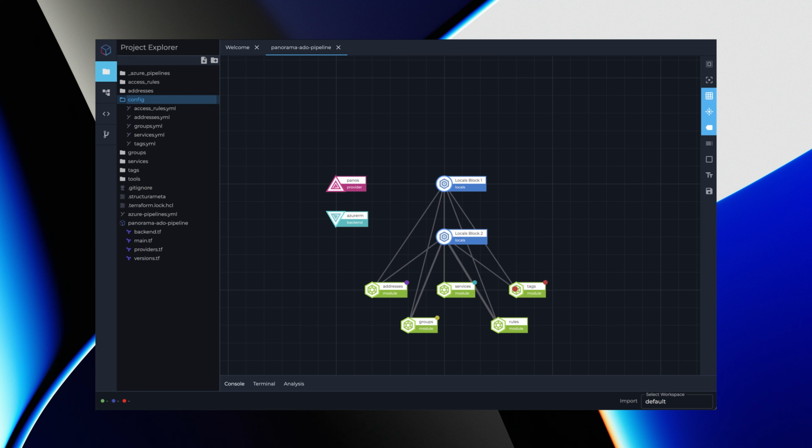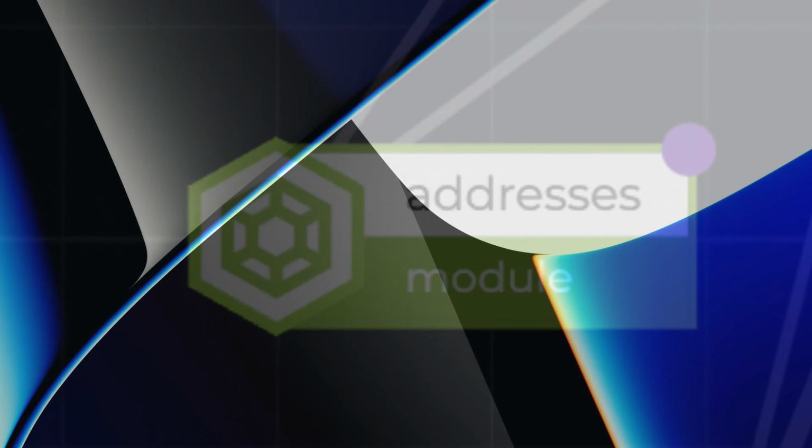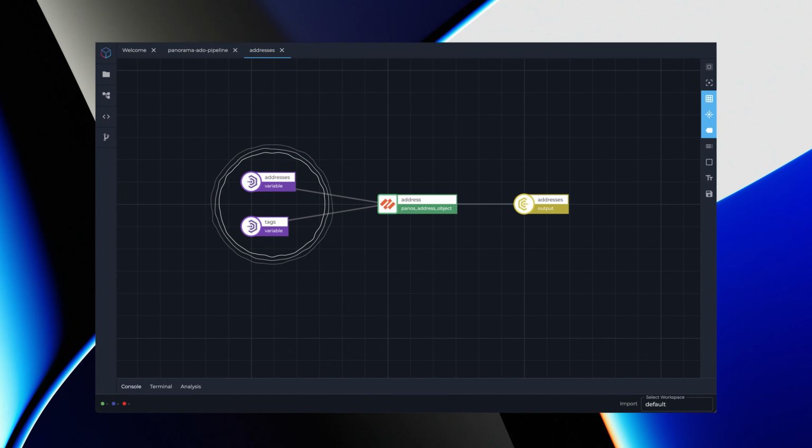The tags module is the first to be created as it has no other dependencies on the other modules. Next, the data is sent to the addresses and services modules. Looking at the address module, we have two input variables, one for tags and one for the addresses.